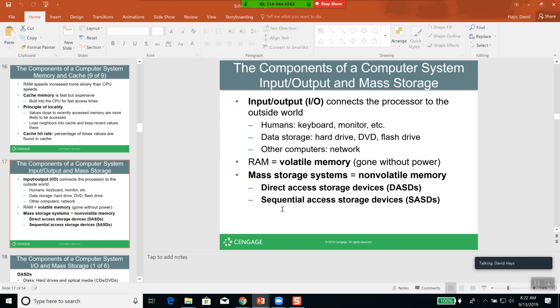RAM is volatile memory. What that means, and that's an important term, is it's gone without power. So if you shut off your computer, where's RAM? Gone. So it's a temporary place. When you're running a computer program, you're declaring your variables, and it's allocating space in the RAM for that, so you can get it back fast. But you don't need to store it.